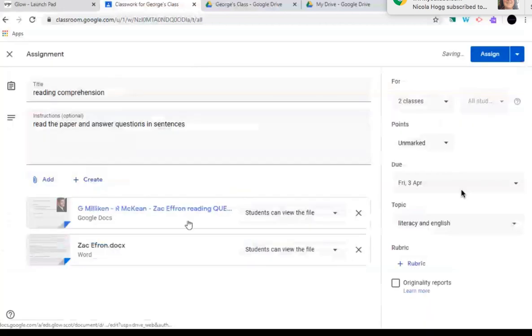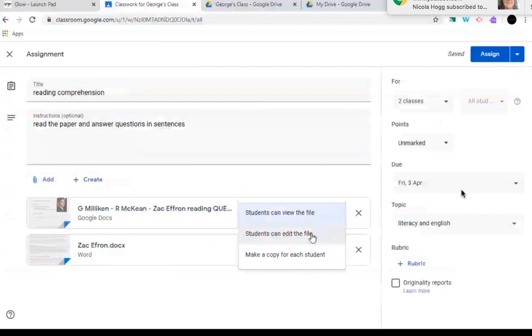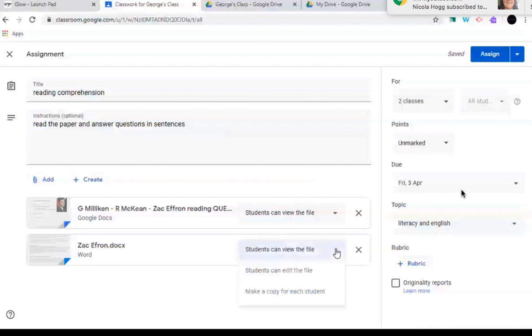And you'll see I've got an option here. Students can view the file, they can edit the file, or I can make a copy for each student. Now, on this information sheet, I don't want any learners changing that. I just want them to be able to view it. So that's fine, they can view it. I don't want them to edit it. If I wanted students to collaborate on this one sheet, I would use edit the file.